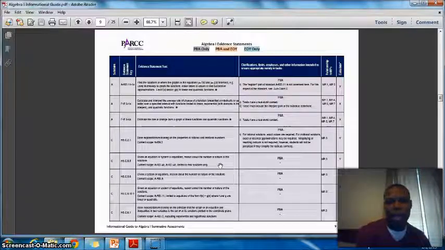I also wanted to mention that as I continue with the rest of this presentation. One of the things I wanted to point out was that subclaim A, if it's on the performance-based assessment, there are a few of those items that will show up.